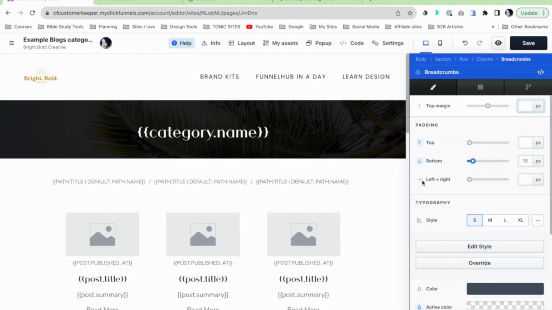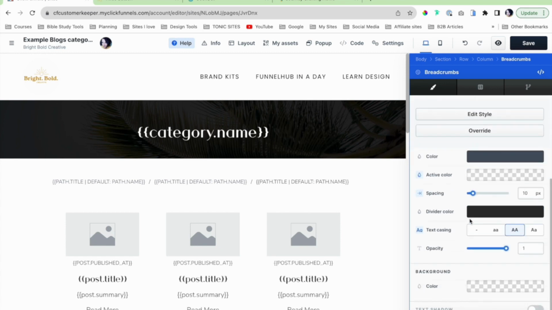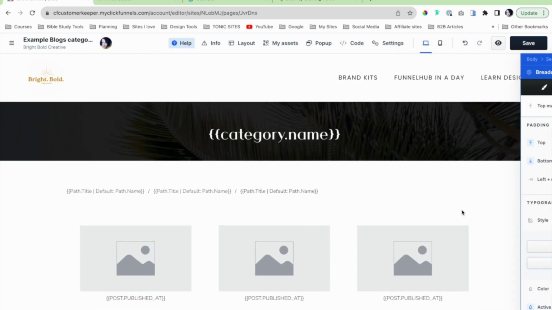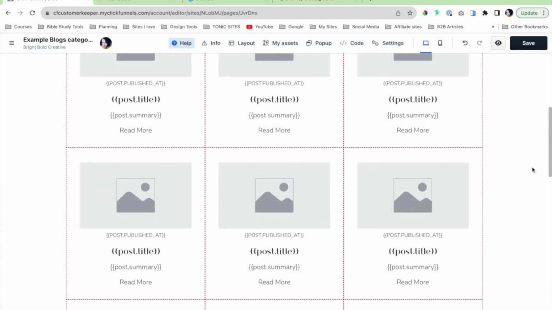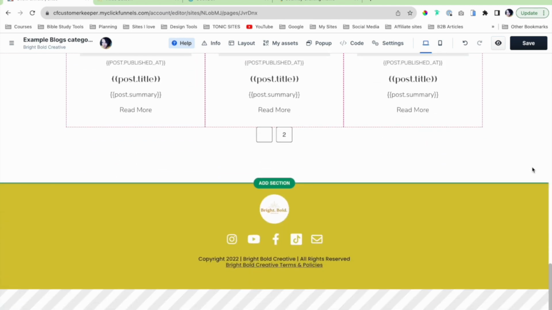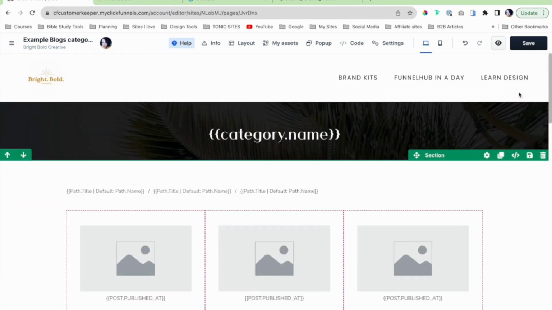And I'm going to keep my breadcrumbs active here. I just see that they are set as all caps, and I don't want all caps, so I prefer this sleeker look of capitalized. So I am really happy with how this is looking right now.